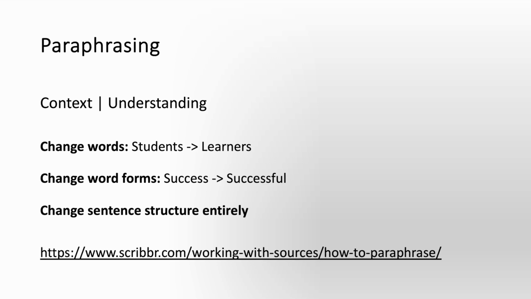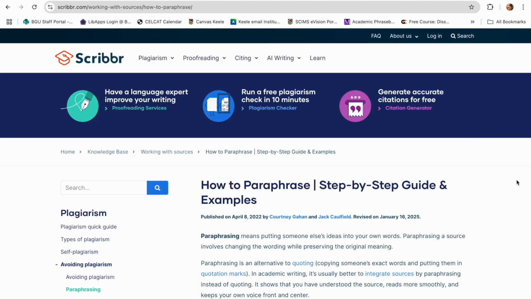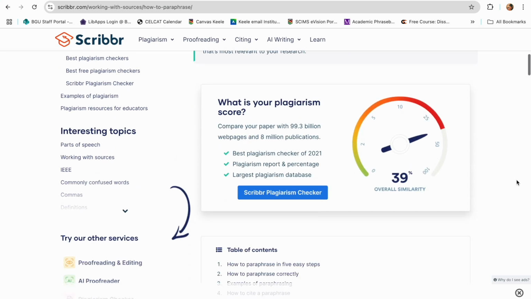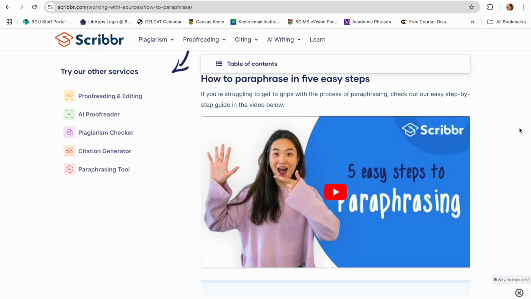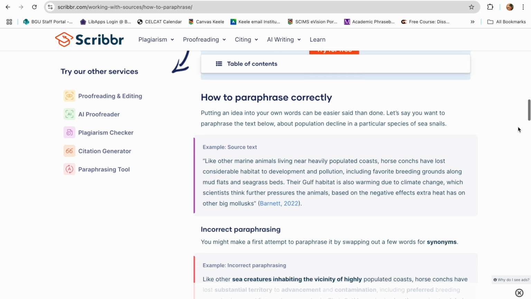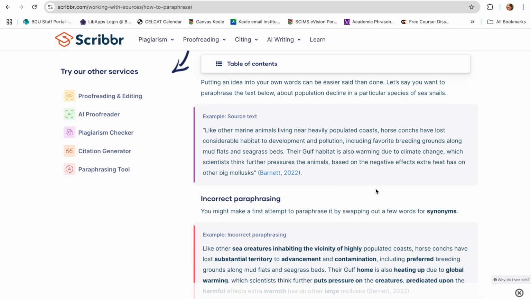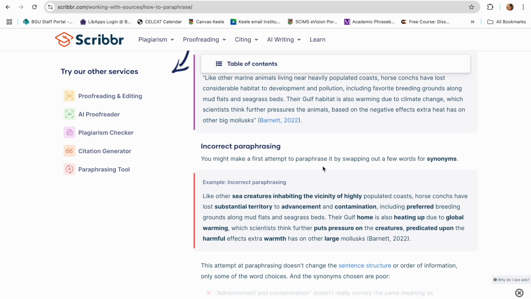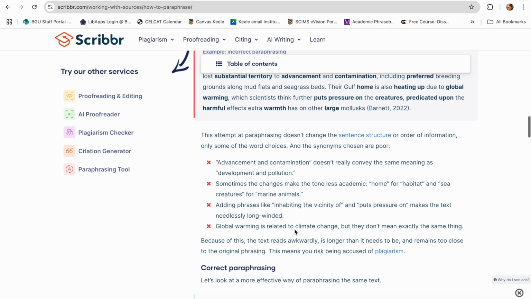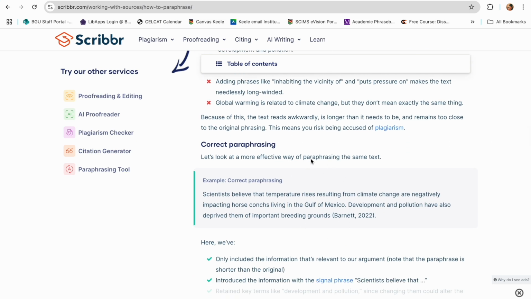And here's a really great guide to show you how to do it, with examples of what to do and what not to do. Here is Scribbr's Guide to Paraphrasing. You can either watch the video if you would like to, or you can take a look at the step-by-step guide with the original source example, a not so great paraphrase, and then a better one just underneath it for some tips and tricks on how to do it yourself.